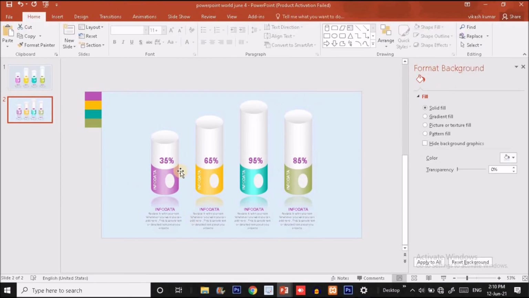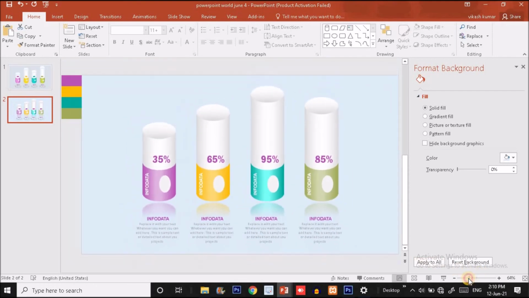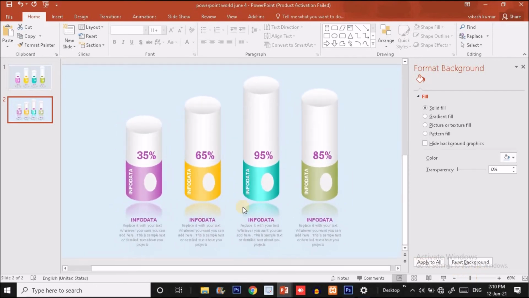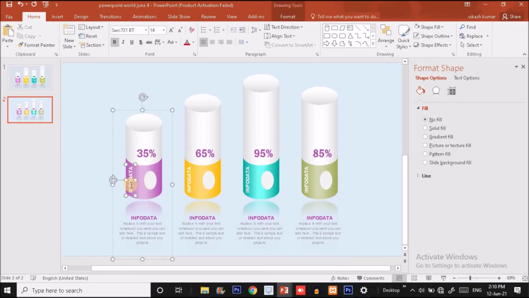Okay, one more thing. Let me discuss the type of text I'm using in this presentation, or you can say the infographics. For the info data, I'm using Swiss 721 BT and the size is 14. But for the detailed text, I'm using Calibri Body and the size is 11. And here for the info data, I'm using the same font style, Swiss 721 BT, and the size is 14.